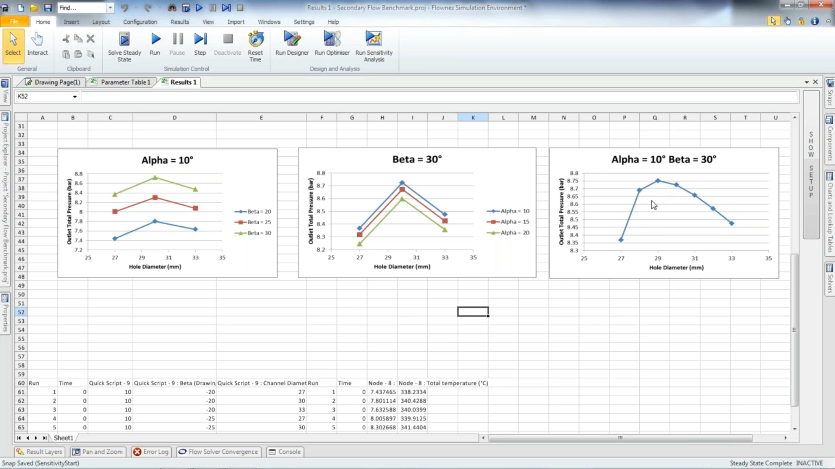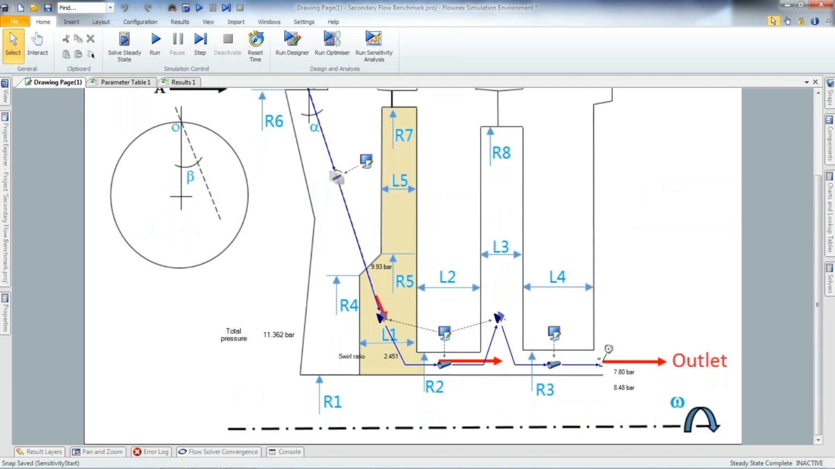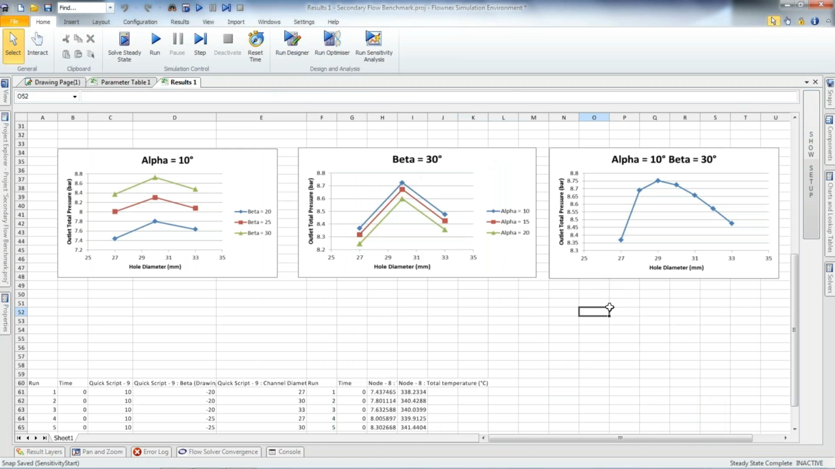It was this combination of the hole diameter and the angle for beta that resulted in the minimum swirl ratio inside of this cavity. The higher the swirl ratio inside of this cavity, the higher the windage power transfer, and as a result, the higher the pressure drop through this cavity. So it was this diameter that ultimately resulted in the lowest pressure drop through the system.